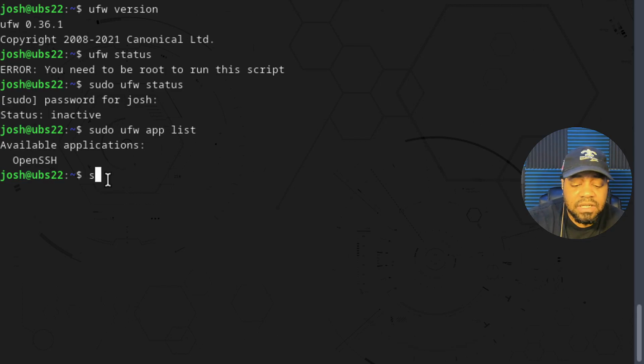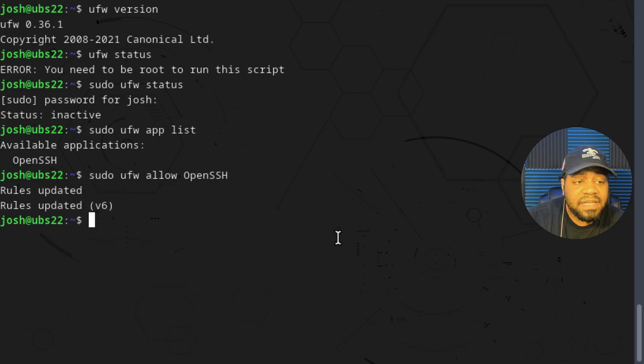So let's go down and let's open up the ports for SSH. All we have to do is type sudo ufw allow, and then all we have to do is type it exactly like in the available application. So capital O-P-E-N and then capital SSH, and press enter, and that'll add those rules to the firewall. So port 22 will be open.